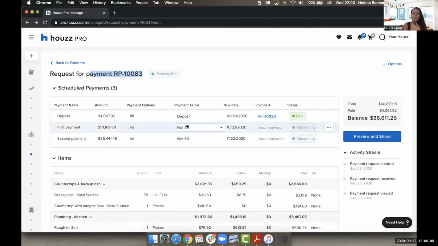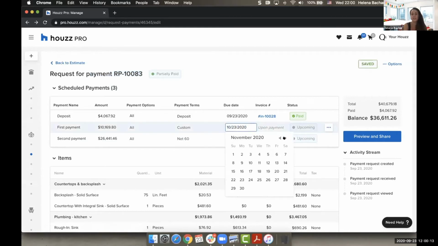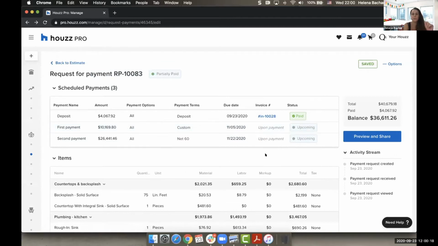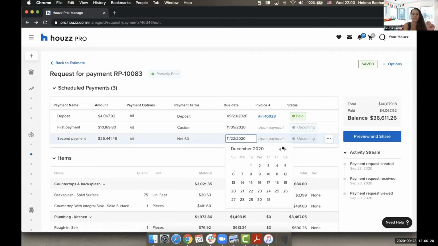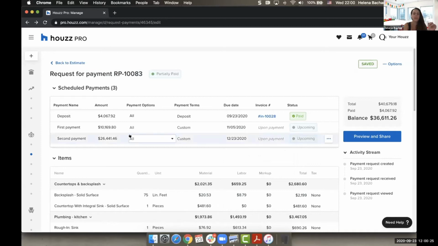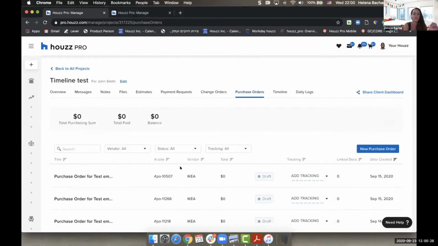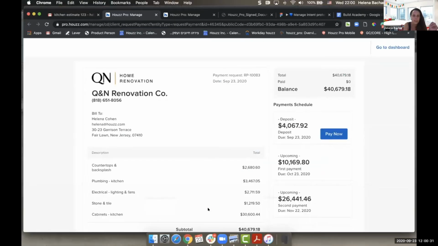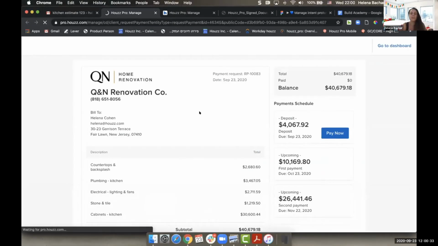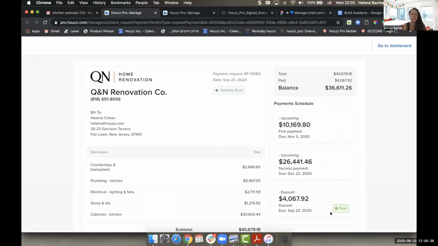About editing the payment due dates, absolutely. You could do that after it's sent to client. I'm going to click on custom here, and I can set the payment due date. So let's say that has shifted towards early November, and this one has shifted accordingly to December. And then from there, if I head back into the client view, wherever that may be, if I refresh this, they will now see. And again, this is what your client is seeing. First of all, they see that the deposit has been marked as paid, and they can see that the dates have shifted for the payment schedule.